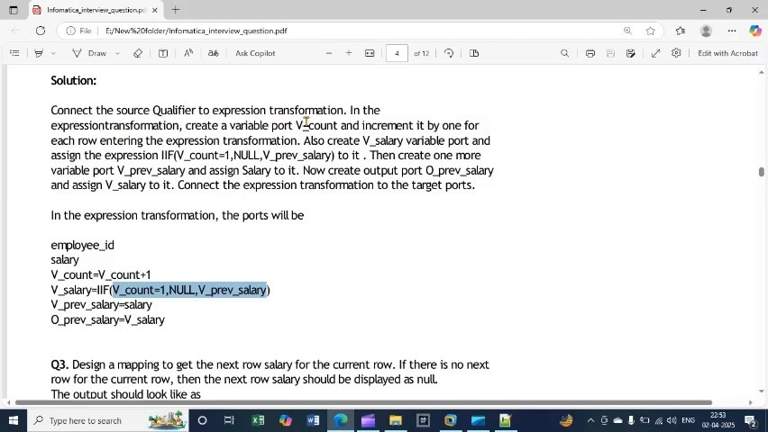In the expression transformation, create a variable port, count, and increment it by 1 each row. Also create a variable port and assign the expression to it. Then create one more variable port and assign salary to it. Now create an output port and connect it to the expression.